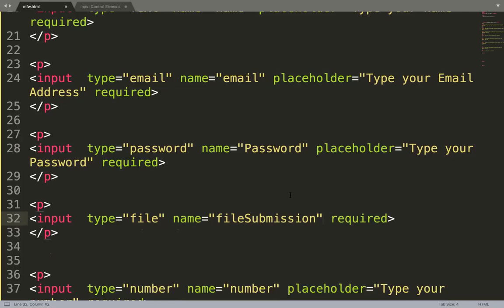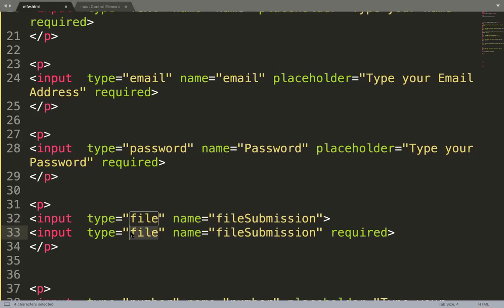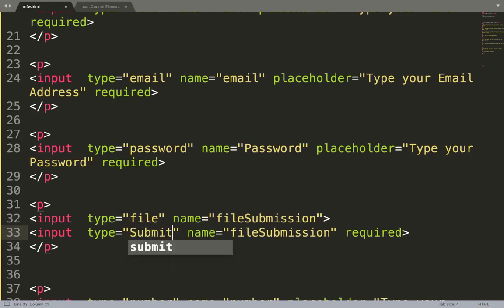File submission, and you add another one, another input. Let me clear the required here. Not everyone is going to. Okay. So for file submission here, you specify the type to be submit. Then you add your value, upload your file. So you add a value of uploading your file.